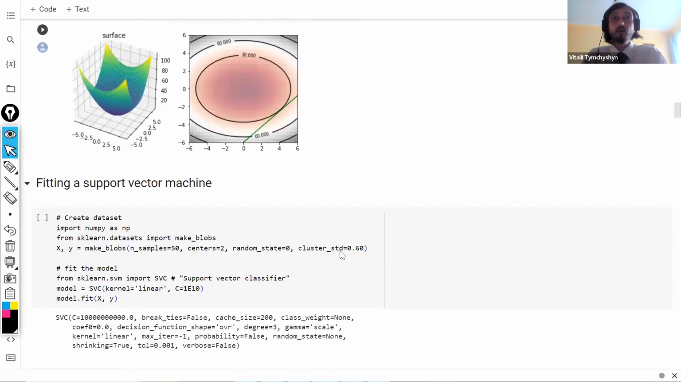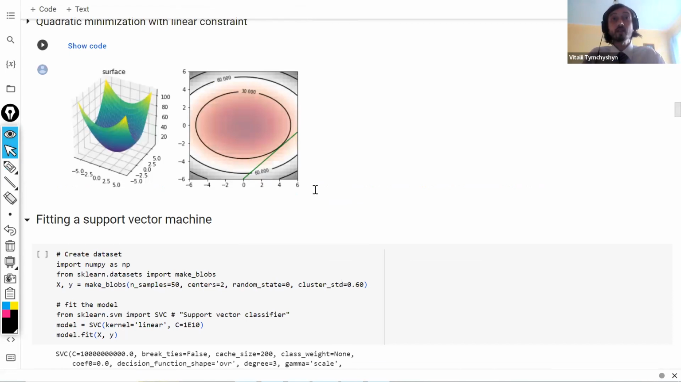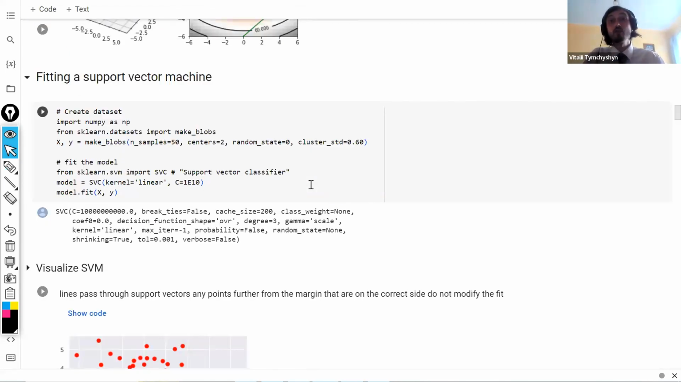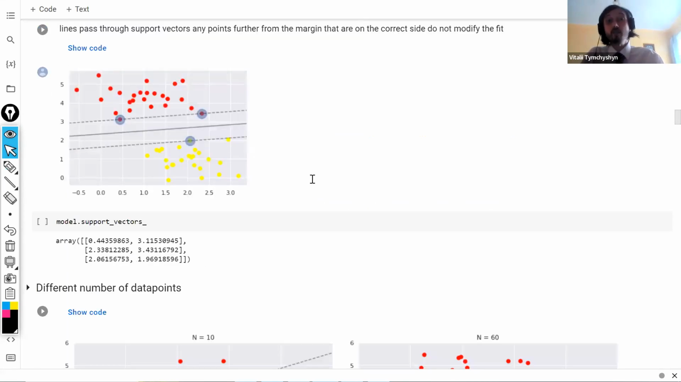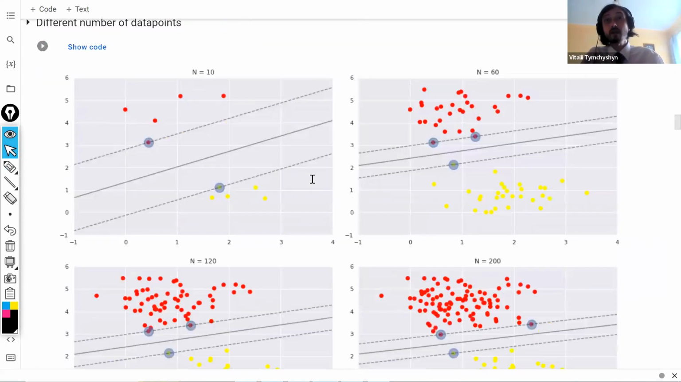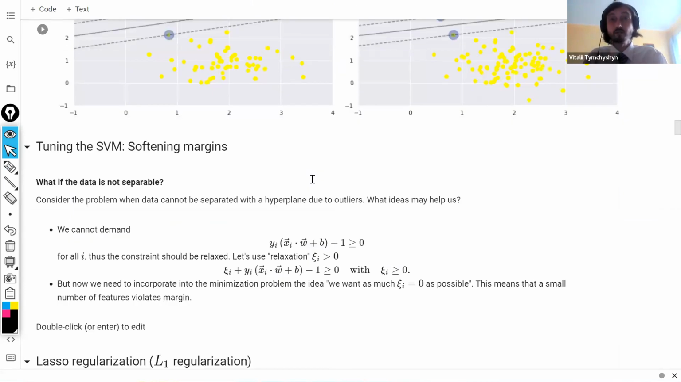So what do we have? We have some function to minimize, and we have constraints. That's what I showed you previously. How do we work with that? We basically construct a Lagrangian, and we minimize that Lagrangian. So that's what happens.